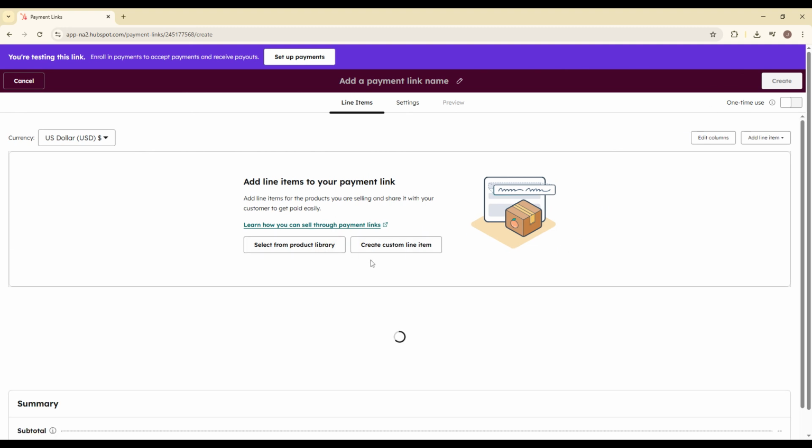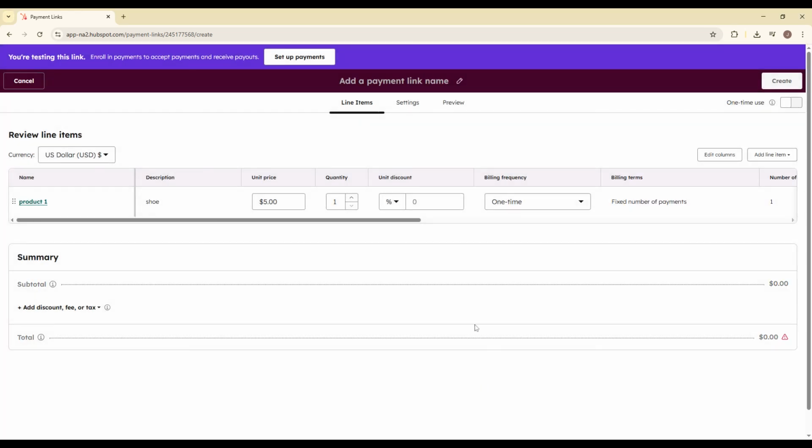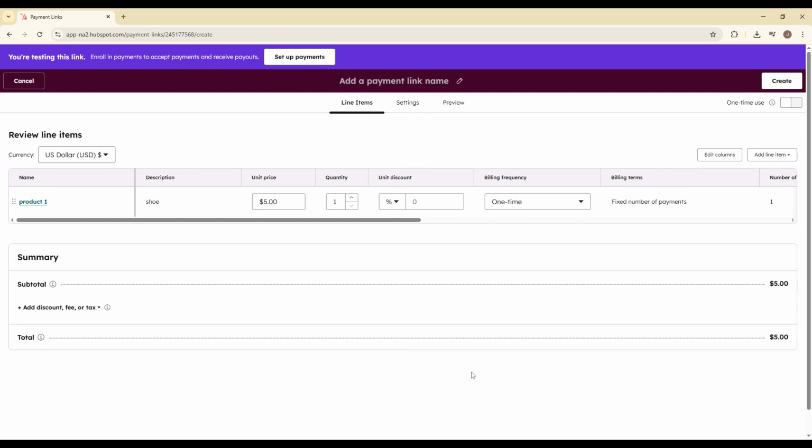If you don't have a product saved in your library, you can click Add Custom Line Item. Here, you'll manually enter the name of the product or service, the price, the billing frequency if it's recurring, and the quantity if needed. Make sure the pricing is accurate and double-check whether it's a one-time payment or recurring subscription, depending on what you're offering.